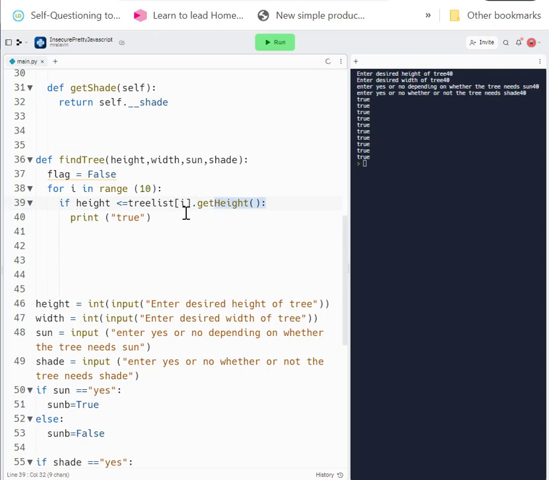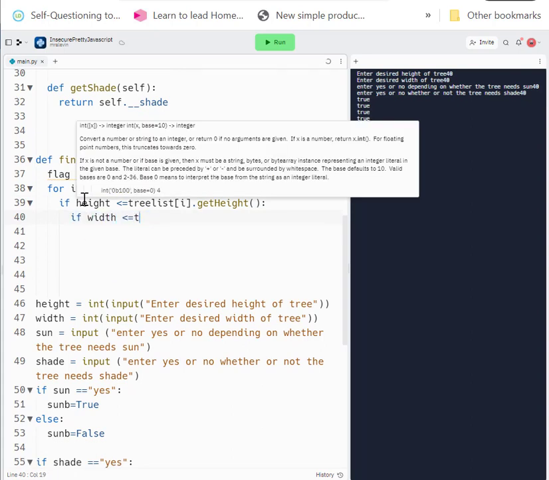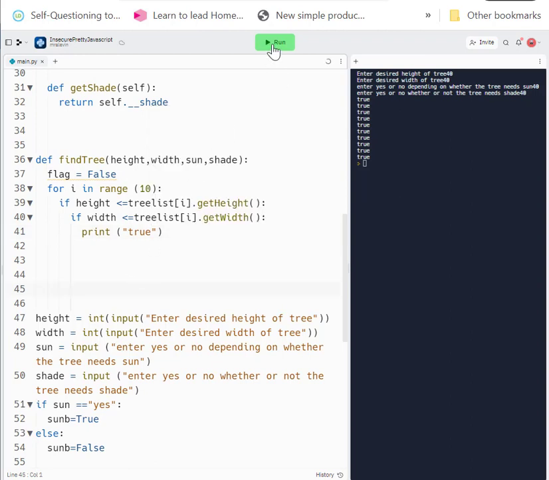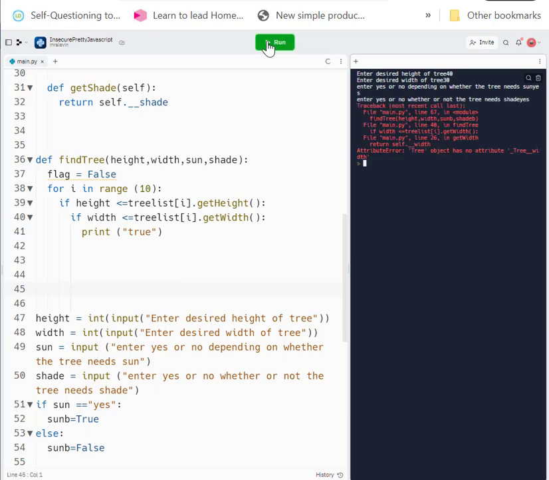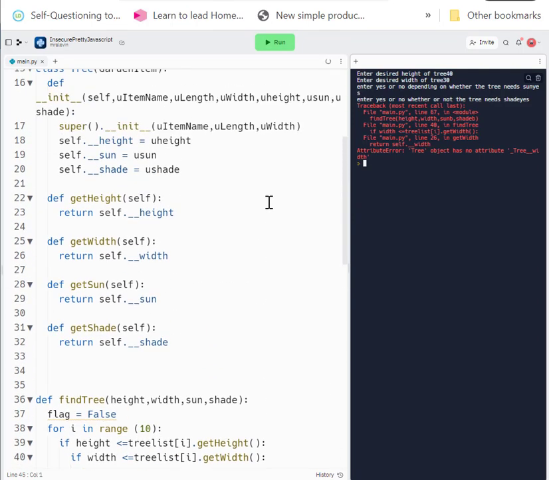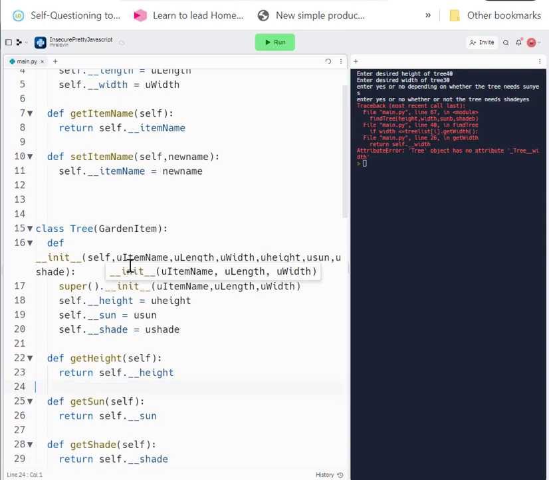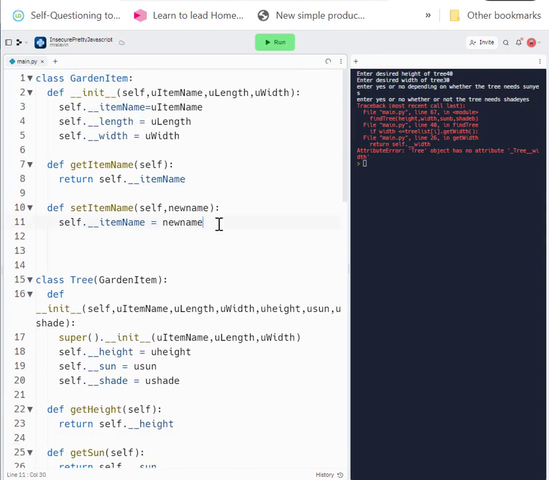Okay, now let's do the same for width. If the width we've entered is less than or equal to tree list i get width, print true. So let's do 40 height, 30 width. Yes, yes. Self.width attribute not found. I think I know what the problem is. I put my method here in tree, but width was set here. So let's do that.